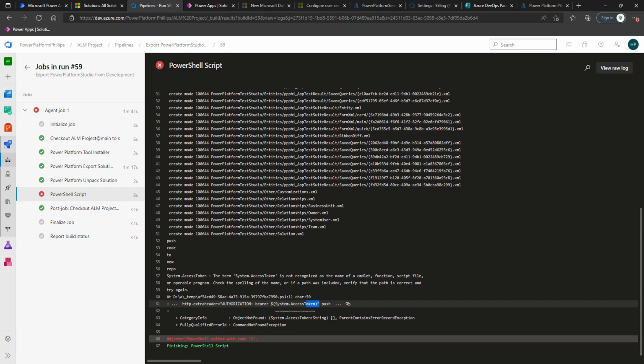This may well be because this was a script that was previously used for just a username and password rather than a service principal. So I'll go away and troubleshoot this, and then we'll come back with the answer.